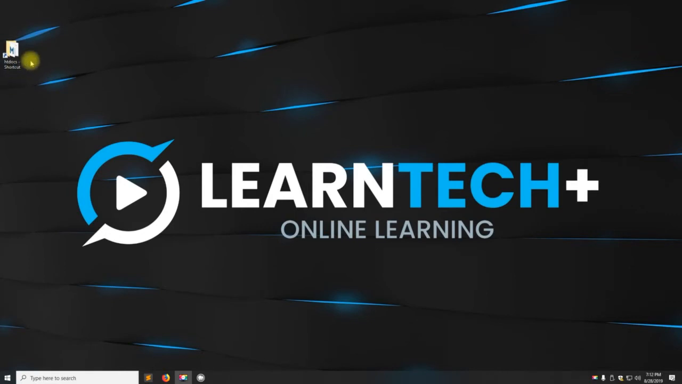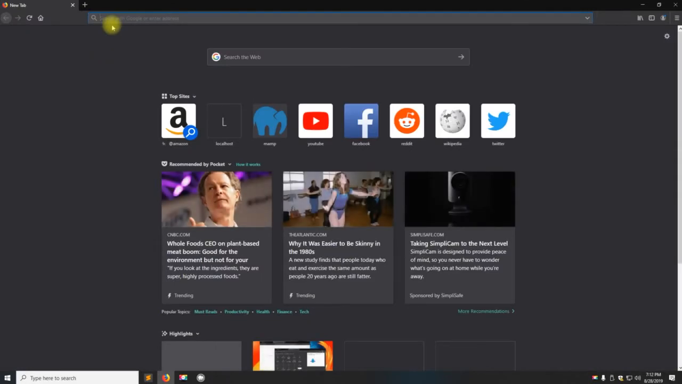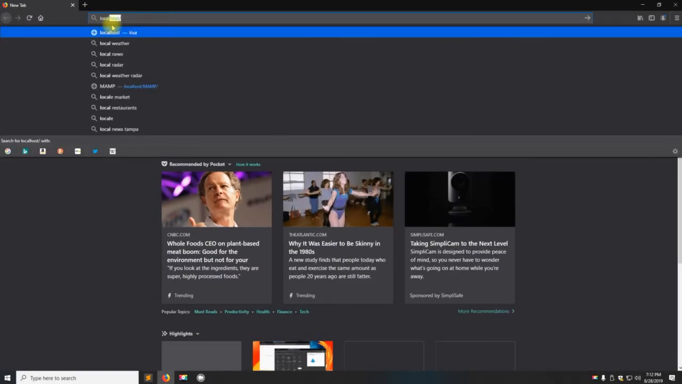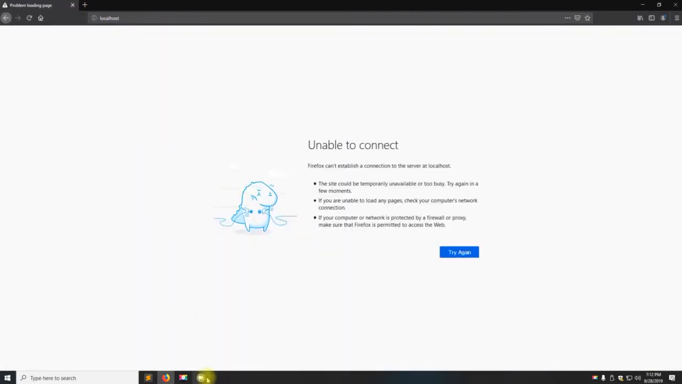Now, there's other features I want to talk about. If I bring MAMP back up, we are currently running the Apache server and the MySQL server. If you click here and I turn off the server and I go to Firefox and I type in localhost, because this is our address for the local server, it's going to take a second to load, and it probably won't load because it's not turned on.